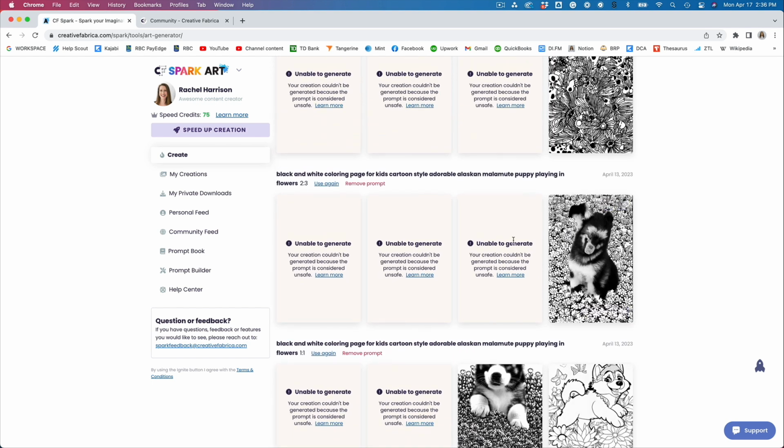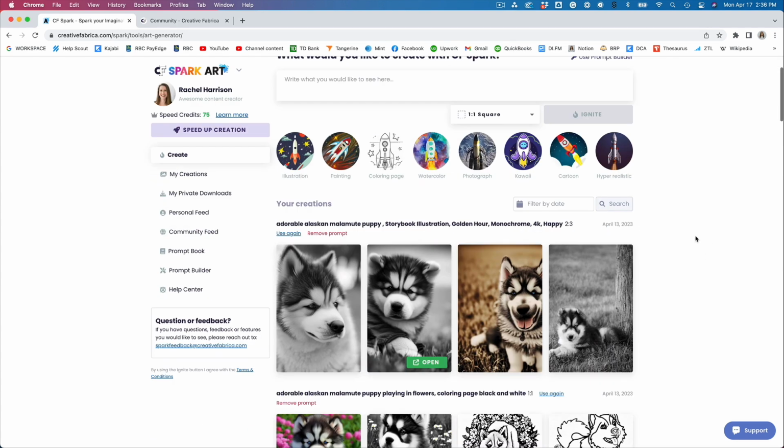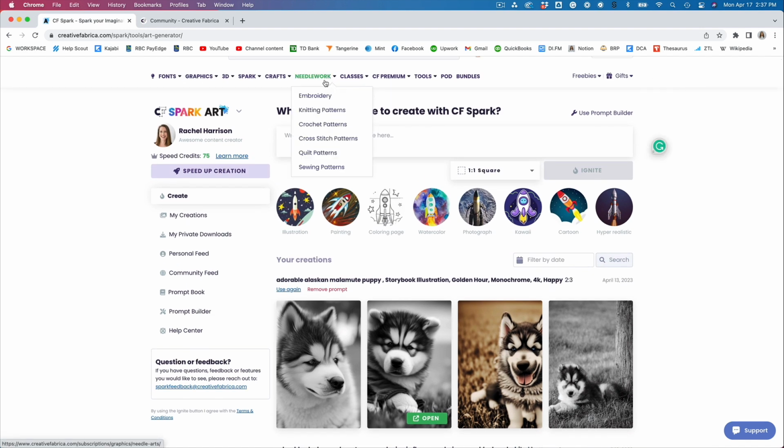You can see here I had a whole bunch of unable to generate, and I'm pretty sure that was because I had the word kids in here. The word kids, children, that's going to be deemed unsafe, and that's why they weren't able to generate these images. But this first one here, you can see the prompt I used: adorable Alaskan Malamute puppy, storybook illustration, golden hour, monochrome, 4K, happy. I came up with this using that prompt builder, which we can check out in a second. I'm just going to recopy that same prompt so you can see it in action.